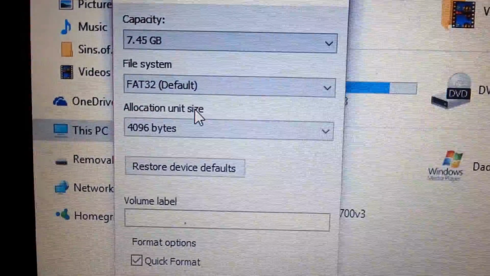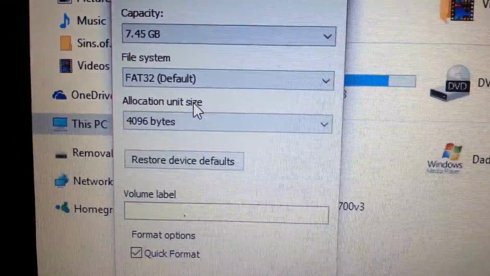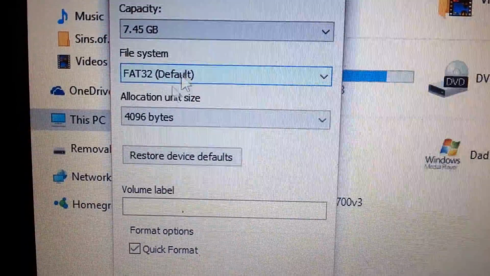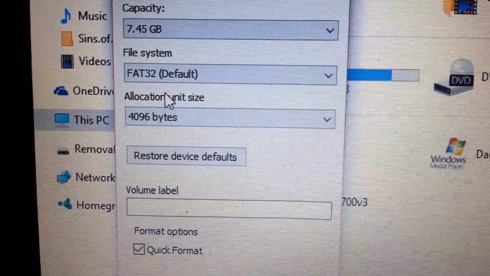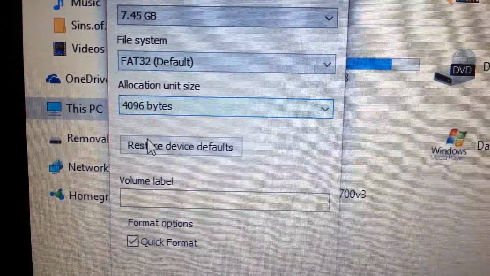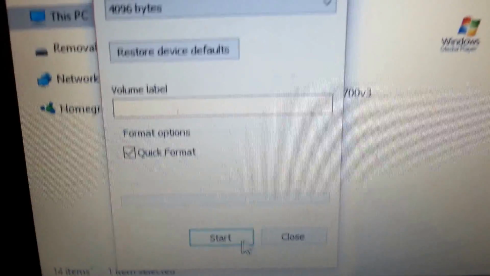NTFS is usually for, like, if you want to make a drive that can boot up a computer. But yeah, FAT32 is just for storage and stuff, so the PS4 will recognize this. So you just want to use FAT32. Keep everything else the same.